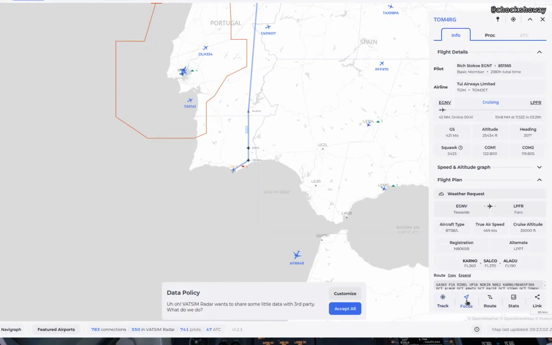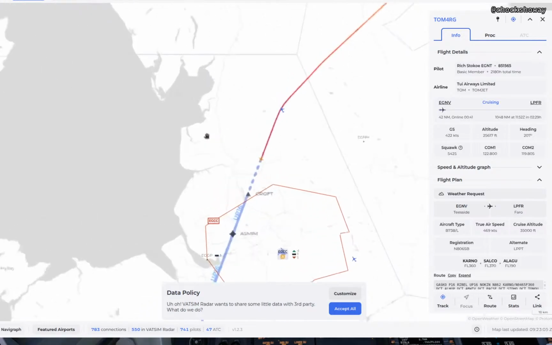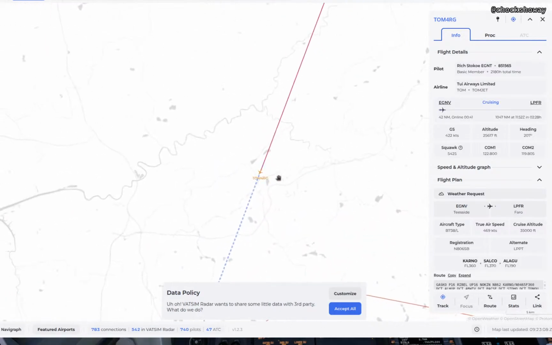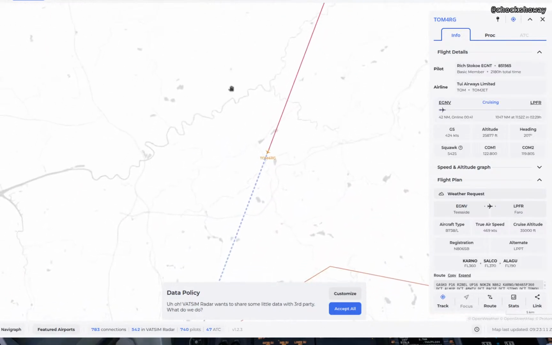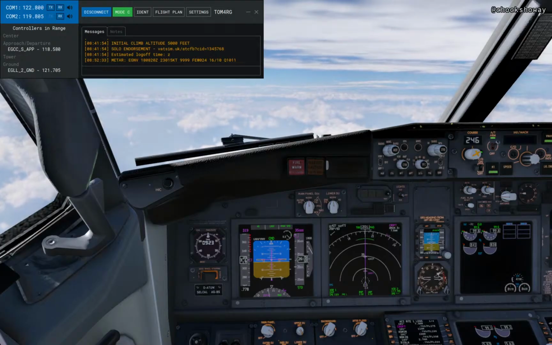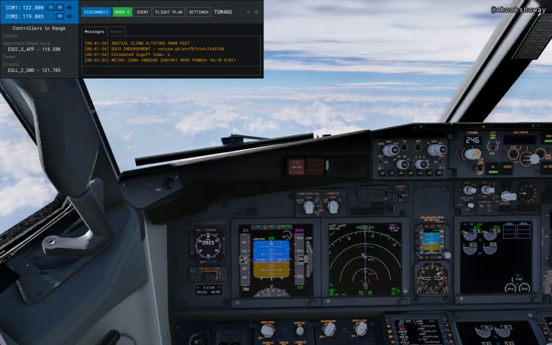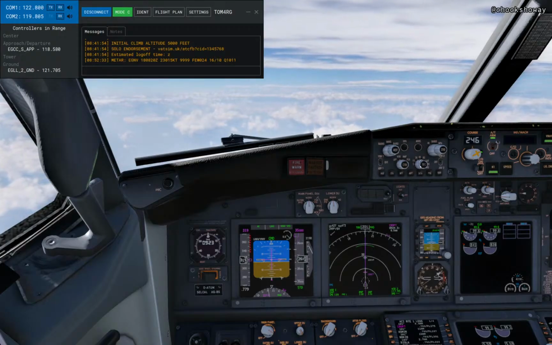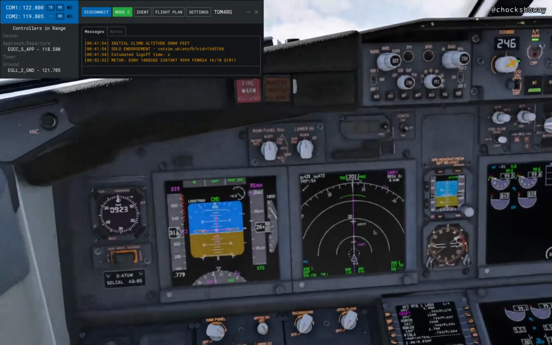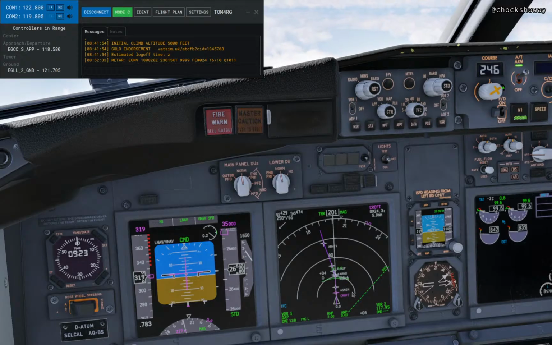So if I go to focus, track, that'll track us all the way down. Let's get rid of that for now. So we can now zoom out a little bit on the navigation display, the ND, and see what traffic we've got.